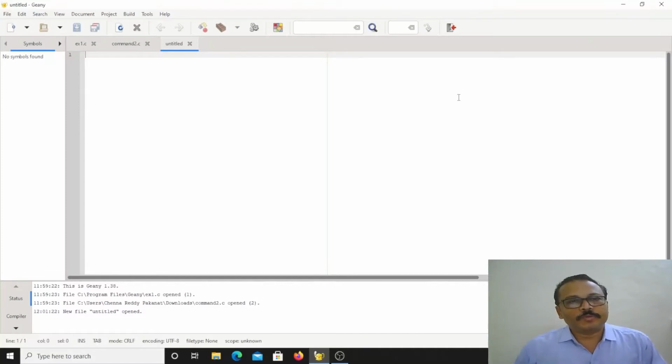So welcome again. We'll continue with these command line arguments. I will give another example where we try to add two numbers, or maybe we can add more numbers also. We'll try to add numbers by just giving a command.